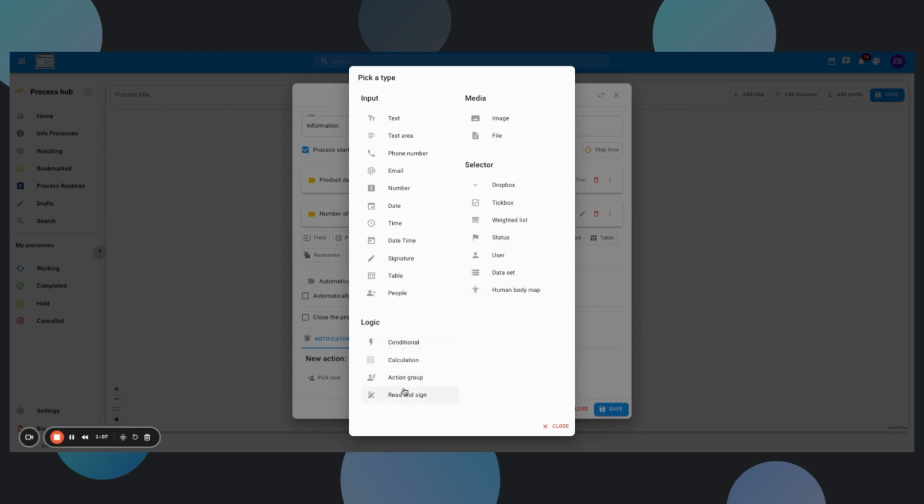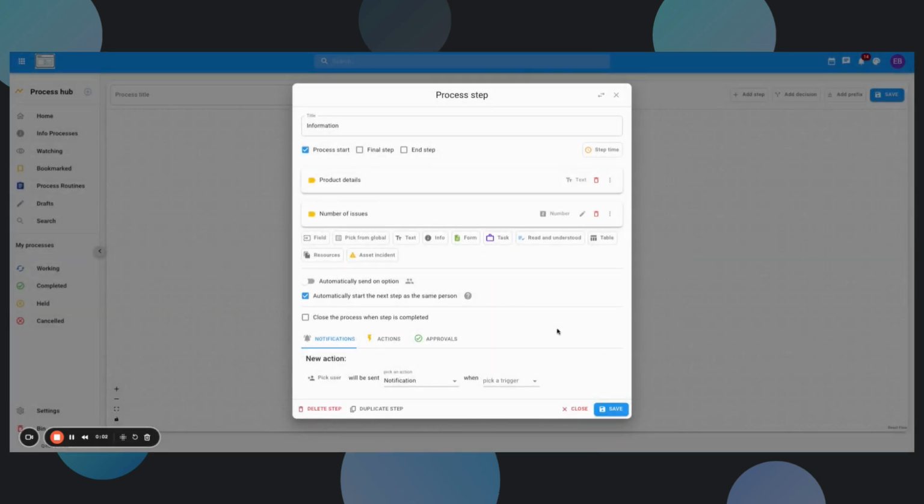We also have additional options down here that have a bit more logic behind them. For example, a conditional field allows you to pick between different options that open up further options for a more advanced process. The action group also allows you to create actions that can then be linked to other places in the application.